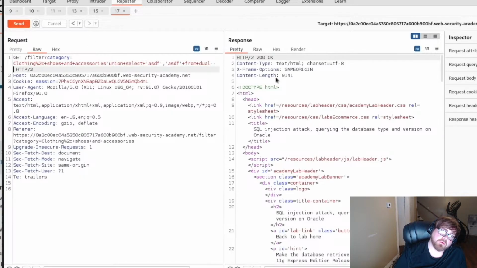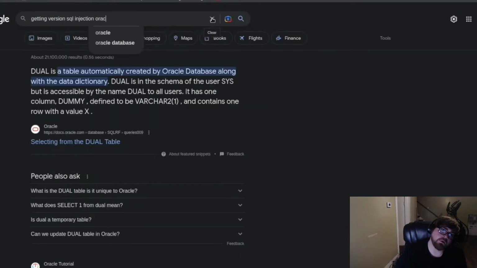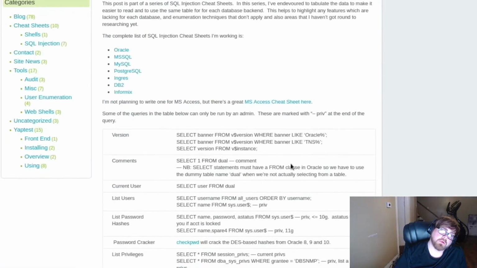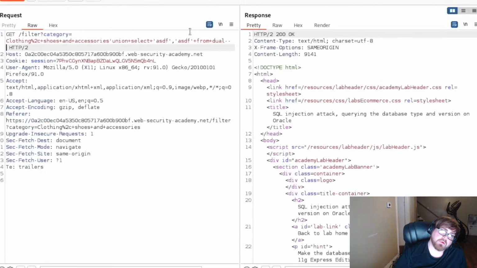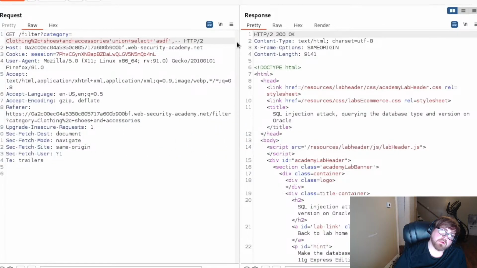So now we're trying to get back the version of the Oracle database. This is pretty simple. All you need to do is come back over here to Google and type in getting version SQL injection Oracle, and we'll see what comes back. Pentest Monkey is really great, so we can click Pentest Monkey, and we see version right here, right at the top. We can just copy that, so we don't have to type out that v$version. We can come back over here, and because we have these three columns, we can delete two of them, and paste that in right there.